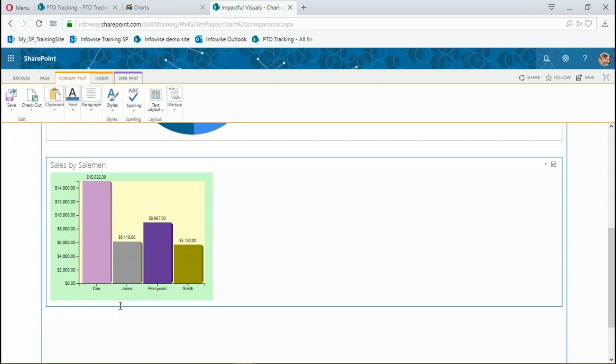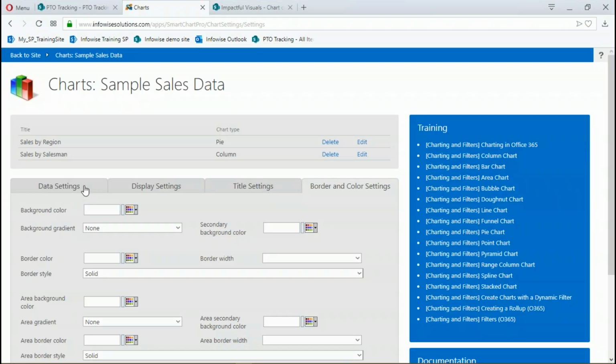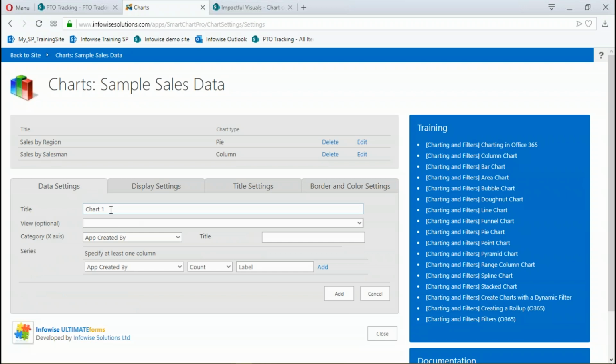So let's do one more chart here. I want to do one more chart, and I'm going to do sales by quarter, I think. Sales by quarter.